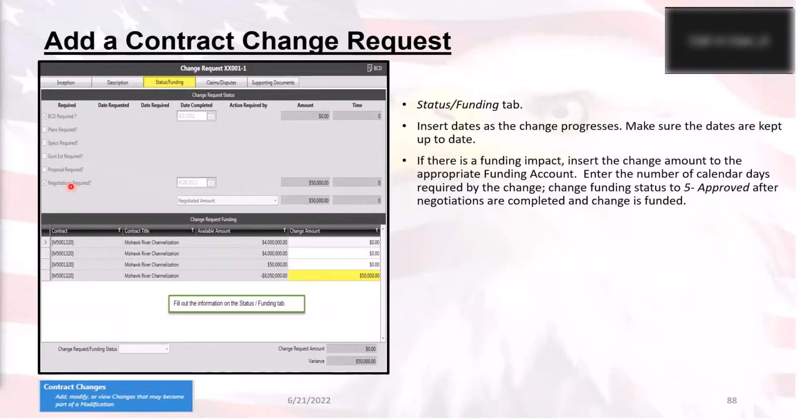Now, with the negotiations required, it will ask you, okay, so we negotiated this amount, let's just say it was 15,000 to begin with, we negotiated for 10,000. You can choose whether or not to use the negotiated amount or the original amount, or if you have a proposal required, you can also use the proposed amount. And then what will happen is down here, the change request amount will populate based off of which one you choose here, if negotiation or proposal is required. If neither of those are required, then it's going to populate based off of this amount that's right up here. And then you'll need to make sure that this variance goes away.